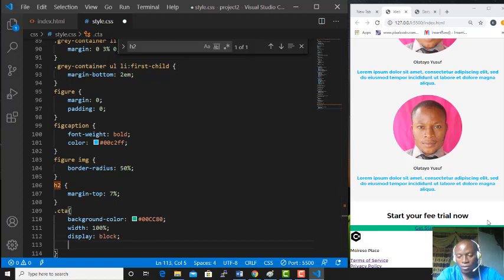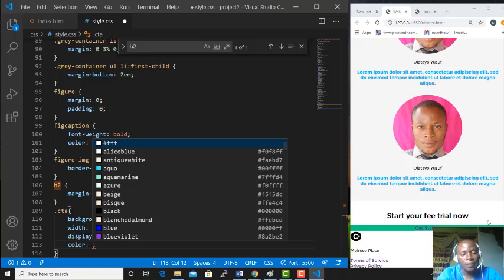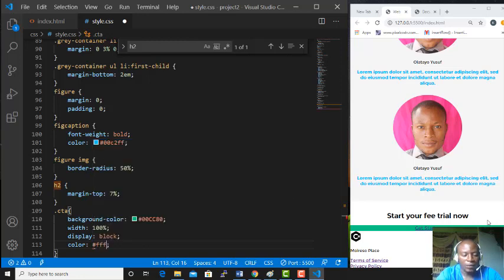Now I do not like the color of the get started text, so I want to change it to white. Then I'm using FFF, and I will hit Ctrl S so that you see. Now you can see that the color has changed to white.